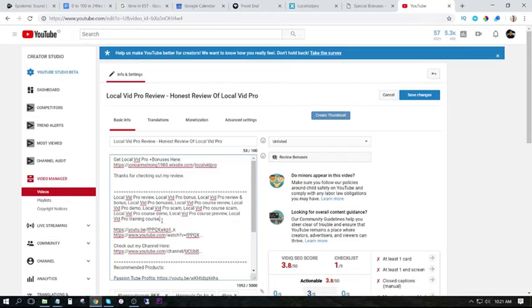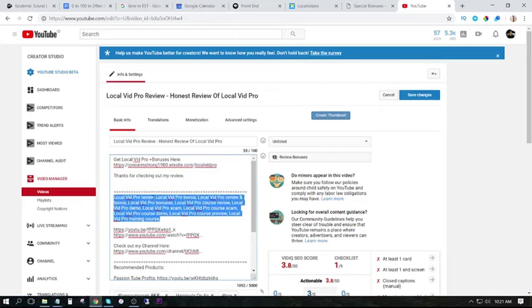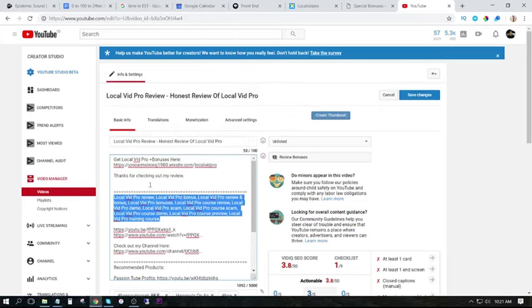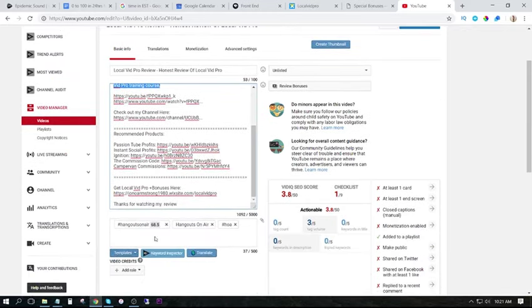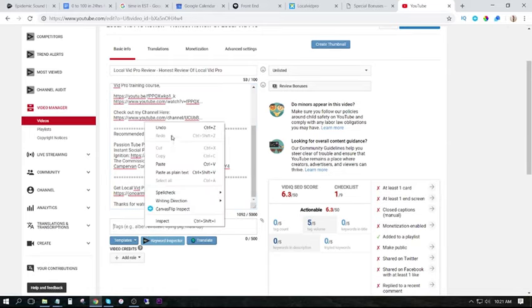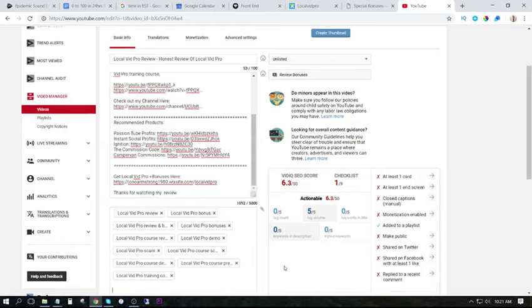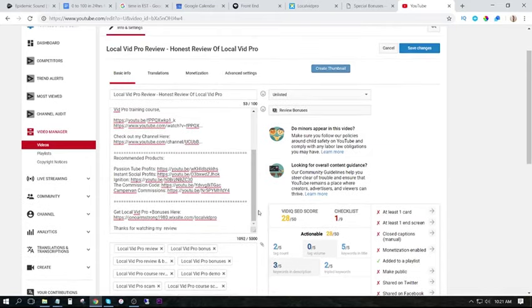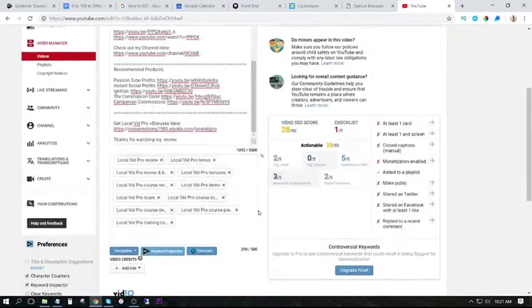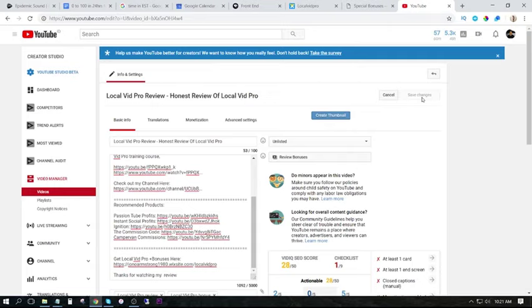Okay, and then next thing, you're going to copy this whole bit of keyword things that we've written in there. Right click, copy, and we're going to go down to tags down here. We can get rid of these tags that Google's automatically filled up for us, and then just simply right click and paste in all of those tags there. This is going to help us to rank our videos to the top of YouTube. Once you've done that, we're just going to click on save for the moment.